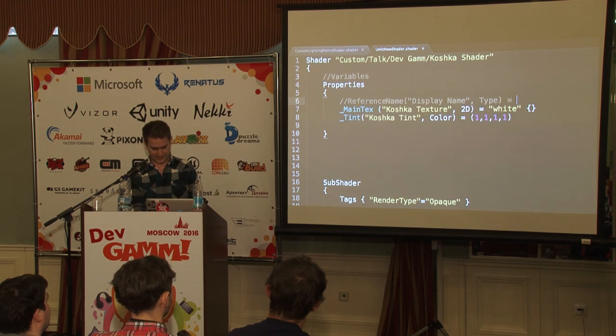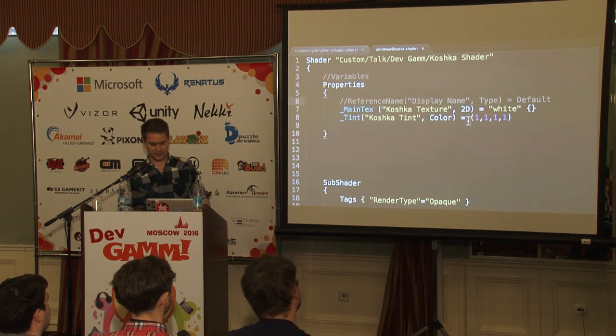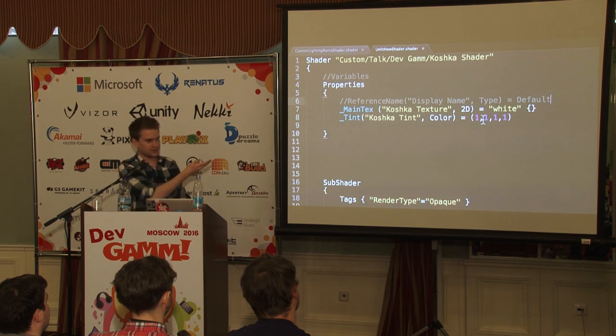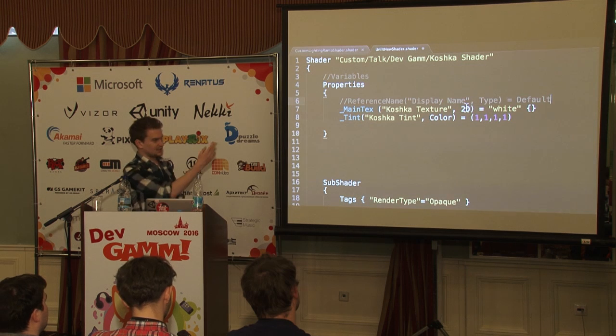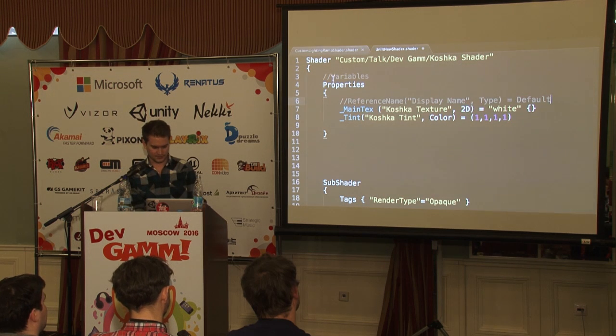And then you can set default values. So here, the color is going to default to white, which is 1, 1, 1, 1. You don't have to put that, but you could put that there. So it's basically, these are just public variables. Very simple.